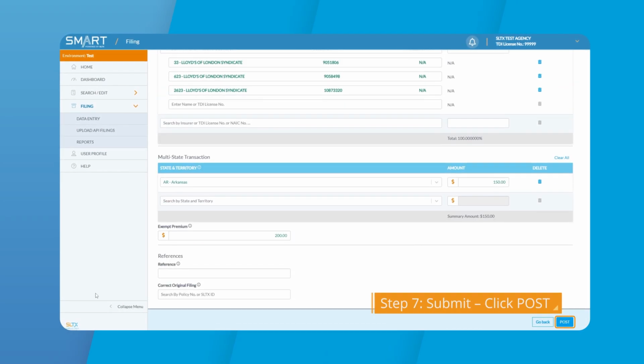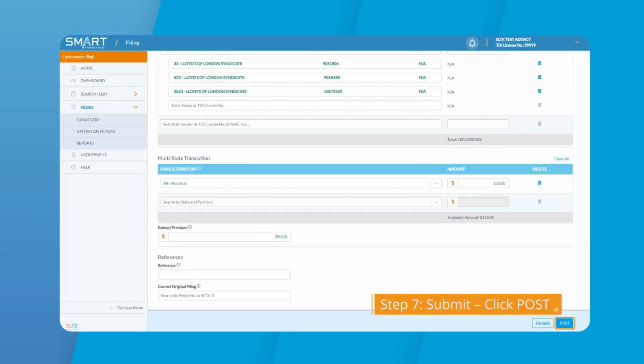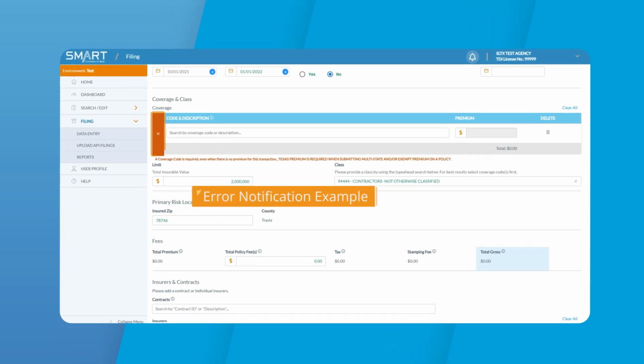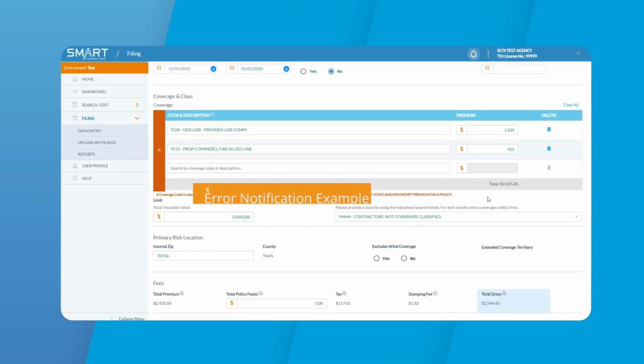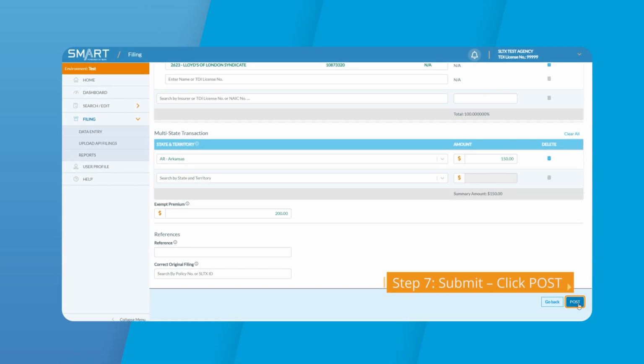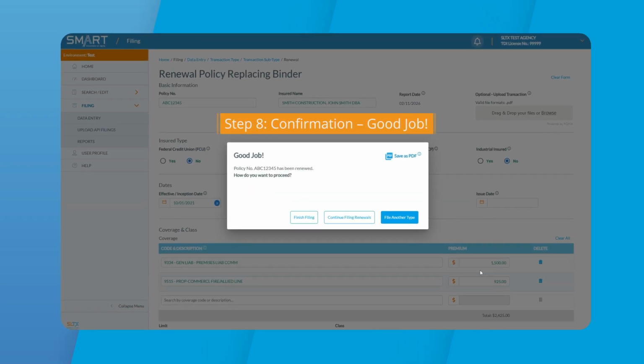Once all information is verified, click Post to submit the filing to SLTX. If errors are detected, a notification will appear. Make the necessary corrections and click Post again. Once the filing is accepted, a Good Job confirmation window appears.